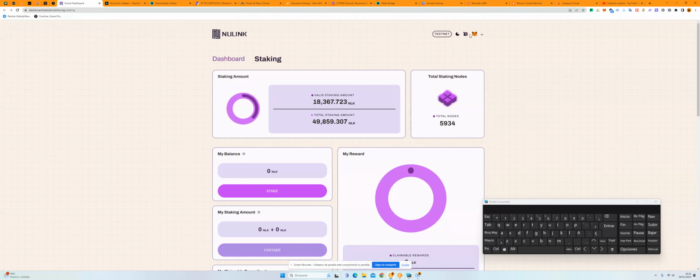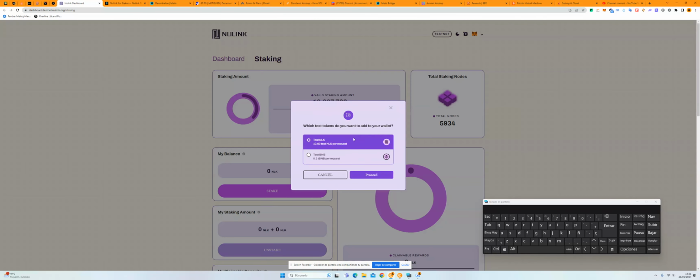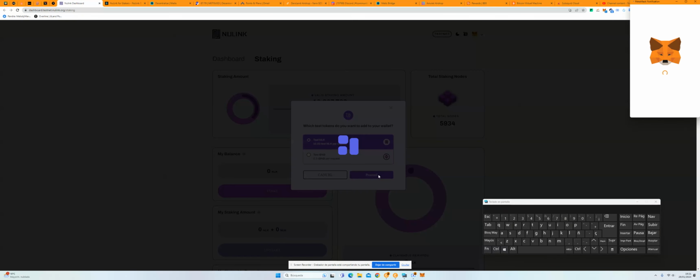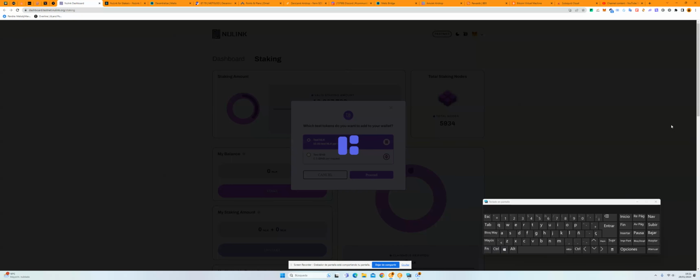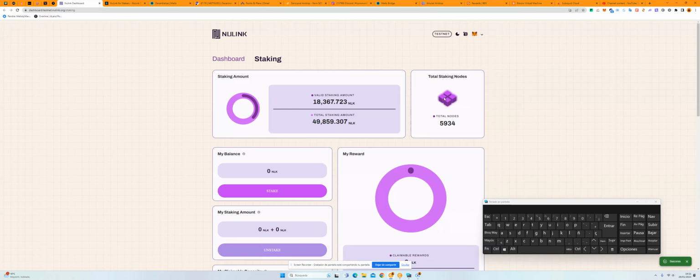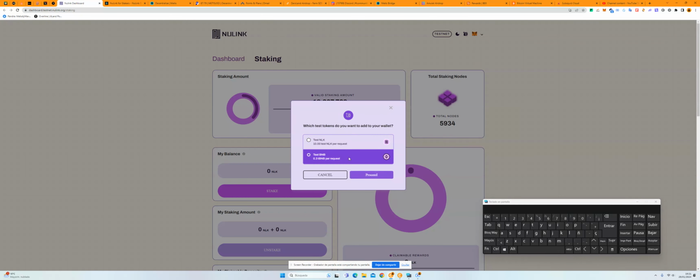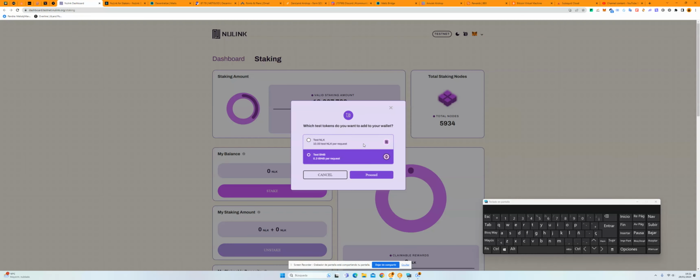Click on the wallet icon, okay, to mint the NuLink. We'll click on test NLK, okay, and we'll proceed. That's for them to give us the test token, the NLK. So we'll get that. Then I think we can also get BNB too. Proceed. Let's see if they give us BNB. Okay, no, it takes us directly. Okay, so we've already gotten the BNB. Now we've gotten the test NLK.